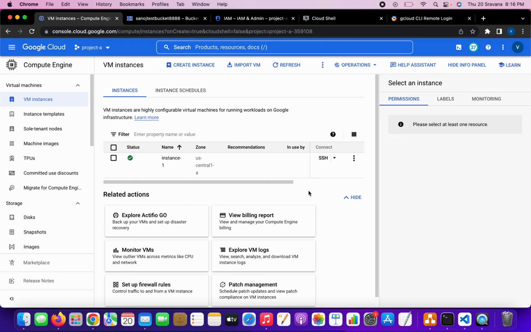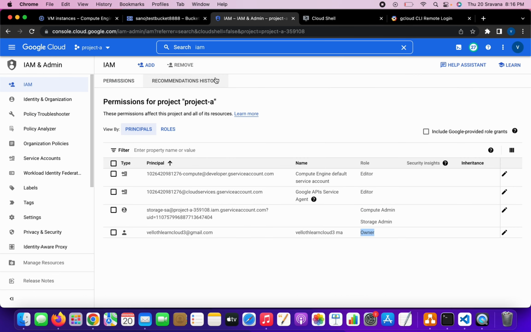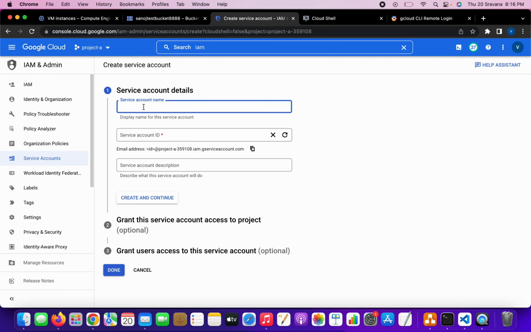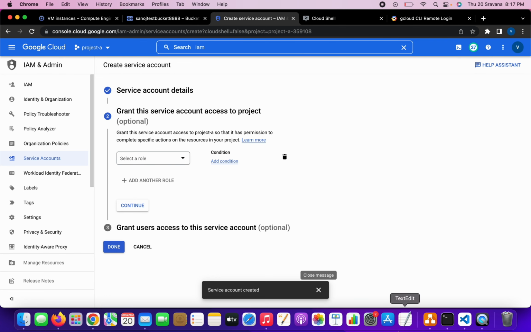Not here, sorry, not here. So what we will do, we will create a service account now. Just going to click on service account, and let me give my SA test as the name, and let me click on create and continue. Let me click on done.